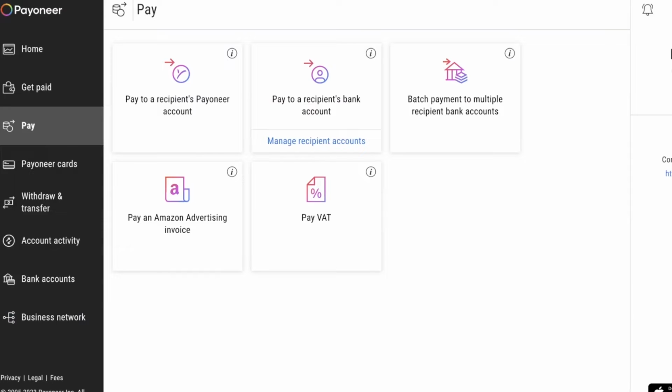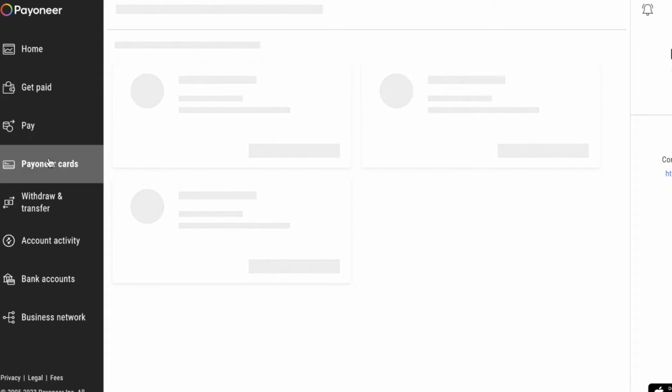As you can see over here, we have multiple different payment options if we want to pay someone else, but keep in mind that these are pretty limited because you can only pay to a recipient's Payoneer account directly once you create your Payoneer account. However, if you want to pay to a recipient's bank account, you have to add multiple different details, and you're only going to be able to do this after a certain number of transactions have occurred in your account. So after you have received a certain amount of money, then you can pay directly into bank accounts. You can also pay your VAT, which is a sales tax, and you can also pay an Amazon advertising invoice directly.